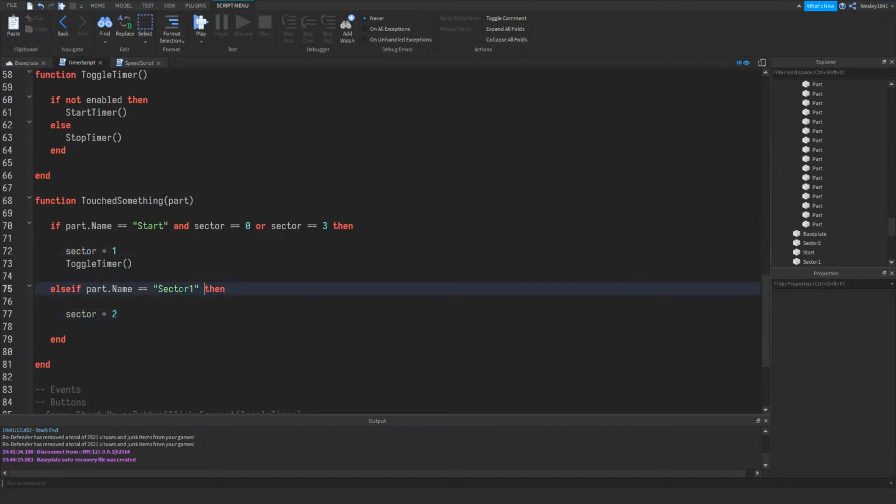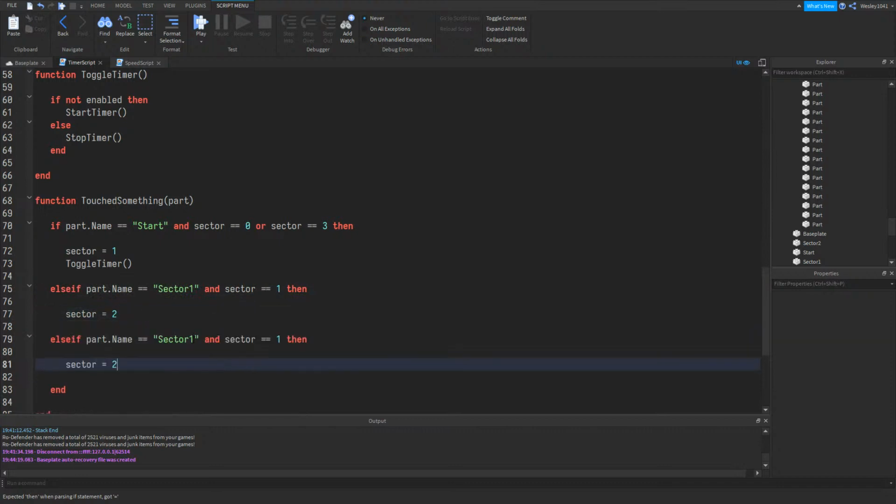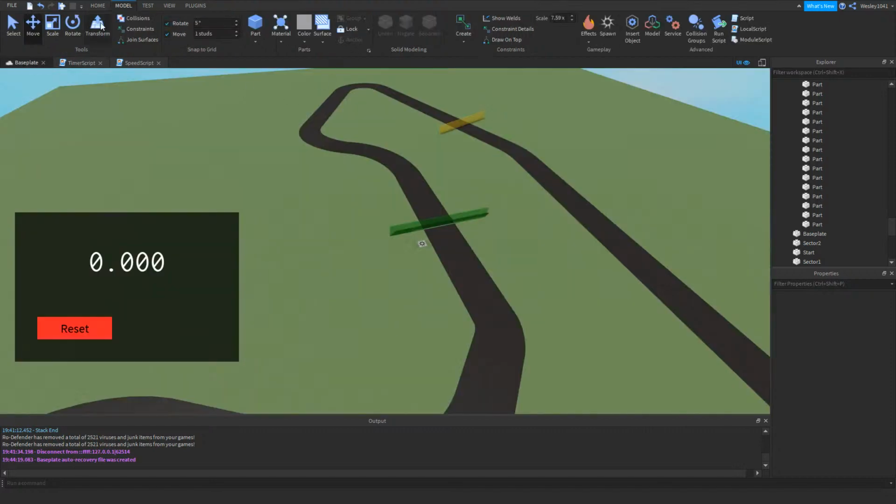If we hit the sector 1 part, we will be in sector 2. And also we want to make sure that we were in sector 1 beforehand. And again, if we're passing through the sector 2 part, so if we are entering sector 3, then we're going to say that we are in sector 3, and of course you have to be in sector 2 in order for this part to work.